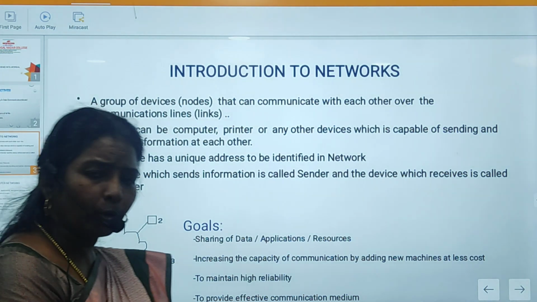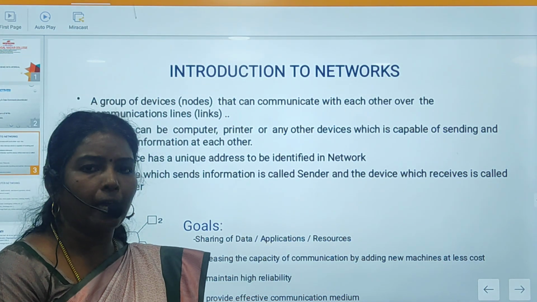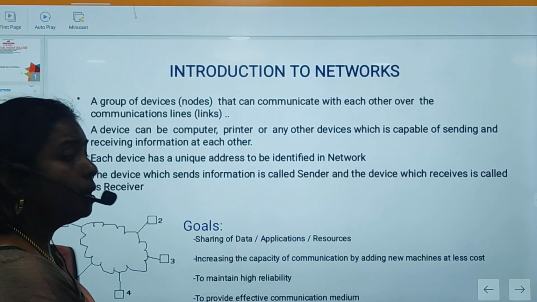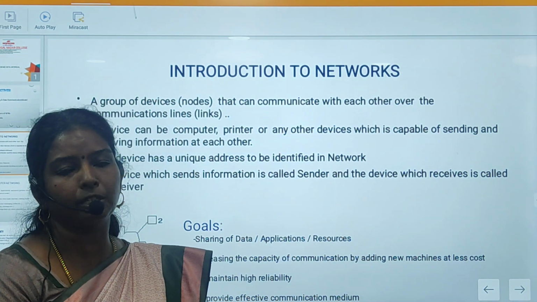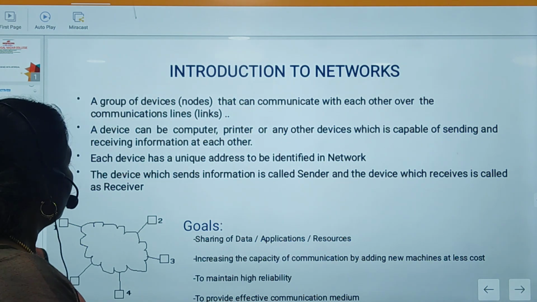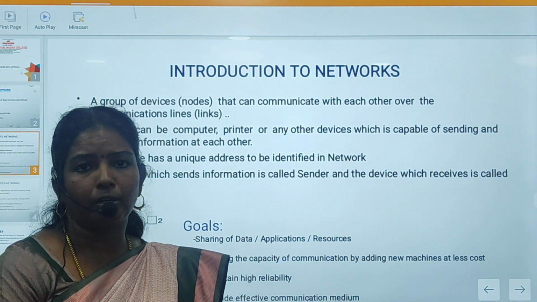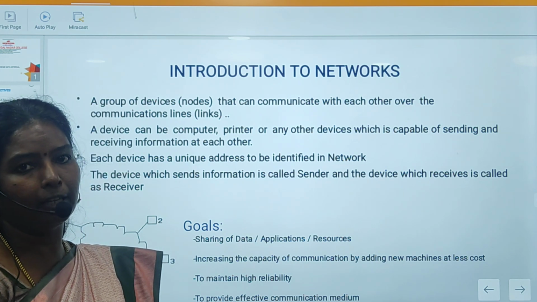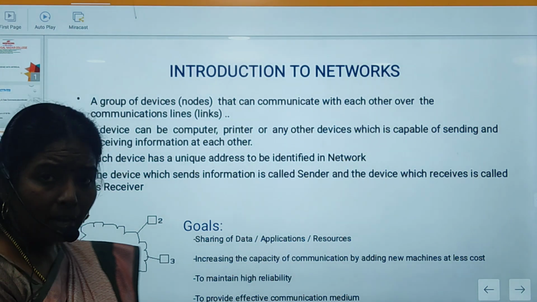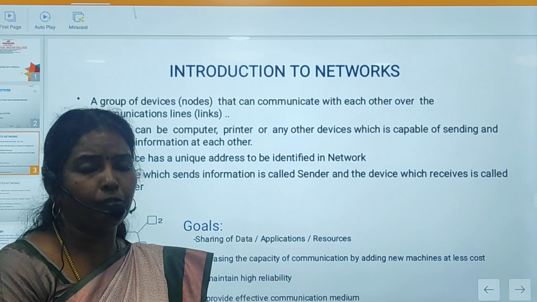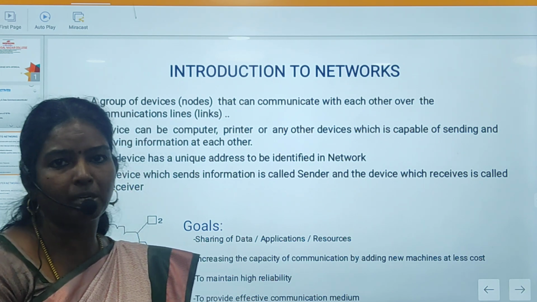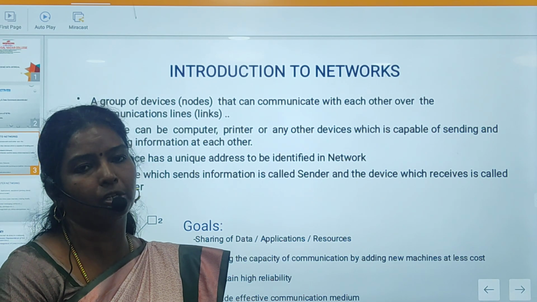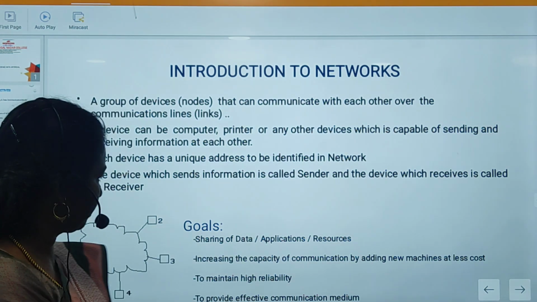So the device in the computer network is usually a computer or a printer or any other device which is able to send or receive information to each other. Each device in the computer network usually has a unique IP address to get identified in the network. The device which is able to send information to other devices is termed the sender, and the device which is able to receive the information is termed the receiver.